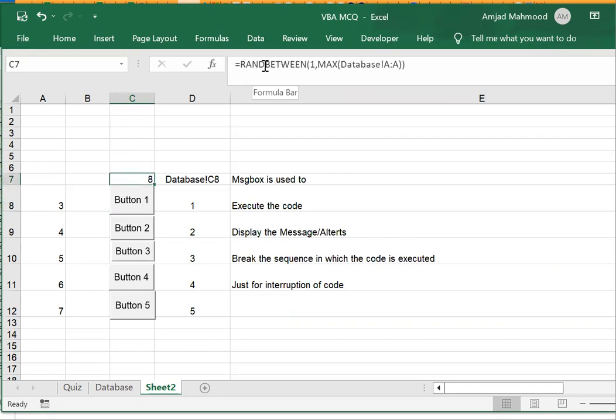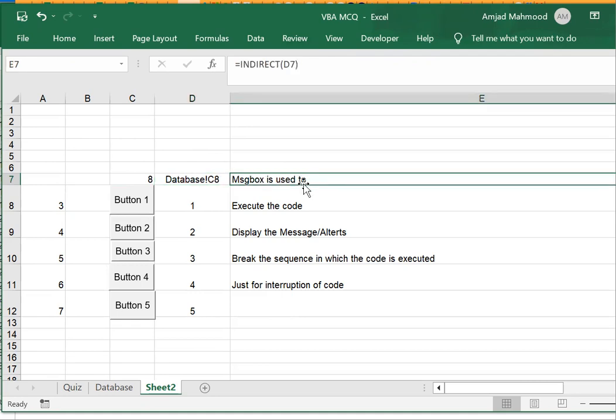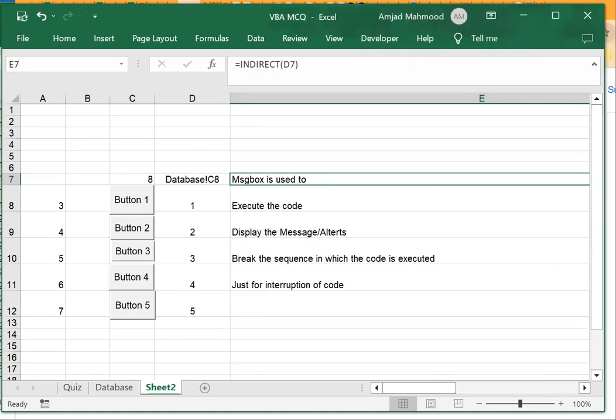So each time anything is calculated here, the system is recalculating, it will produce a new number, and the new number will make a new address. On that address, the question will be picked.